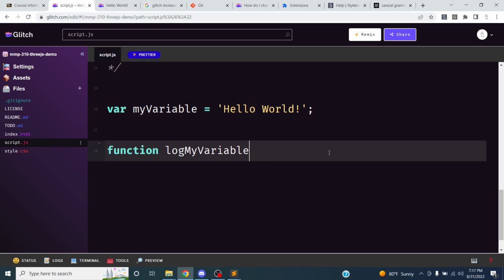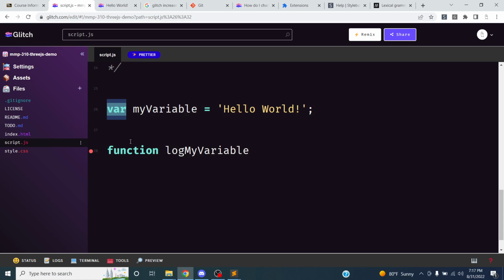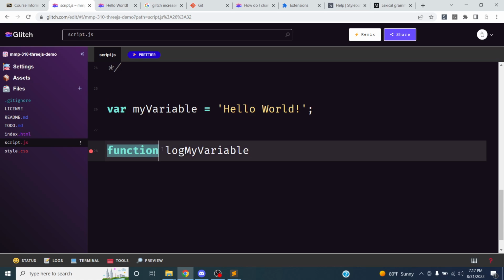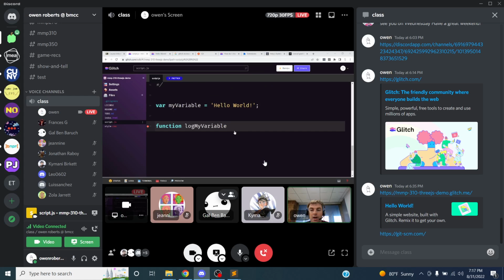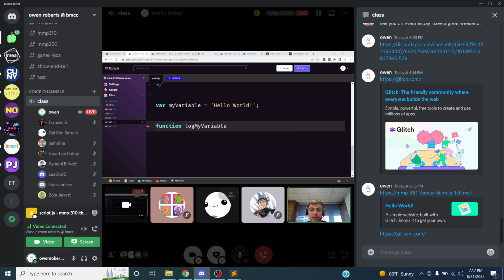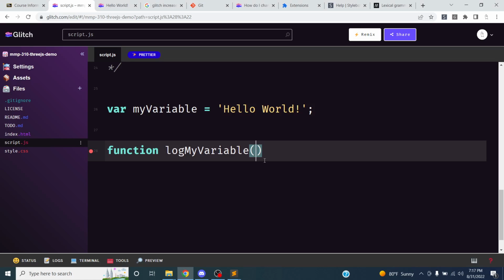So for my function, just like I have var, I have the keyword function, and then I have a space before I create the name of my function. So the function name is log my variable. It's actually three words, so there's two capital letters, and we're just going to log whatever variable we put in here. So we're going to take an argument and we're going to call it variable.